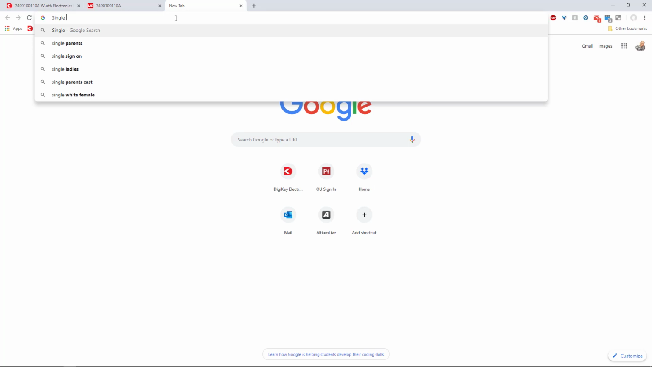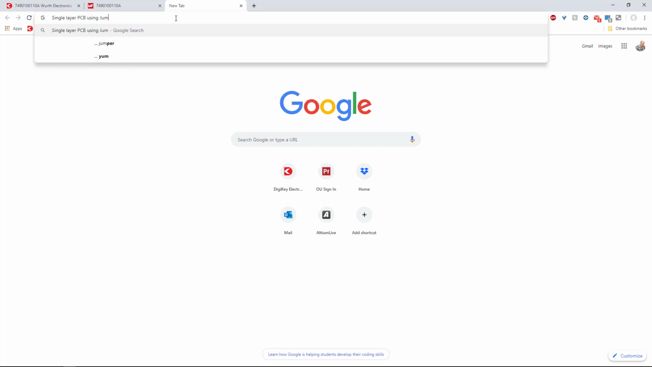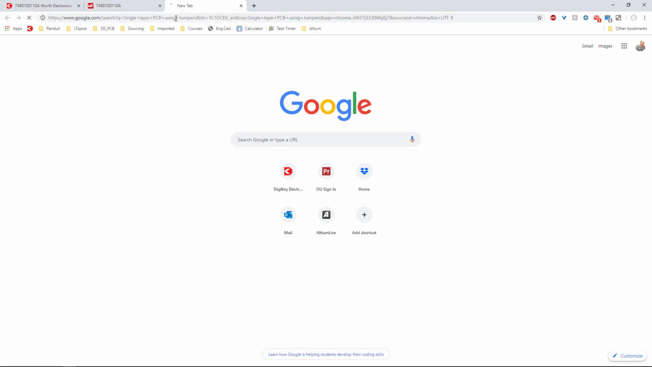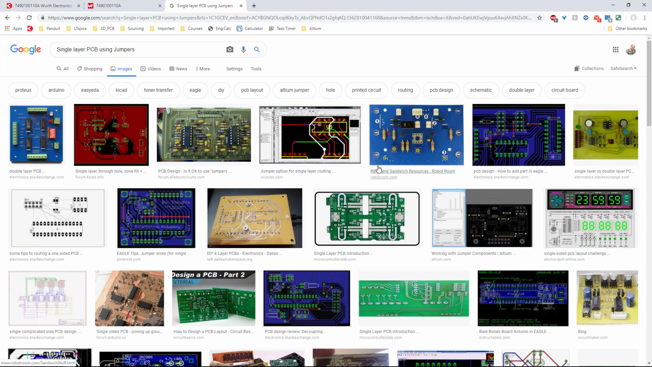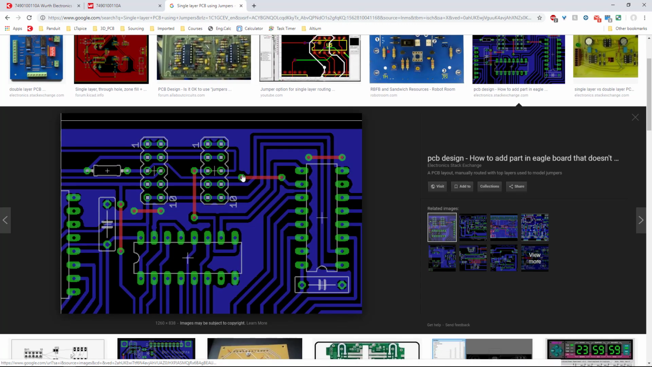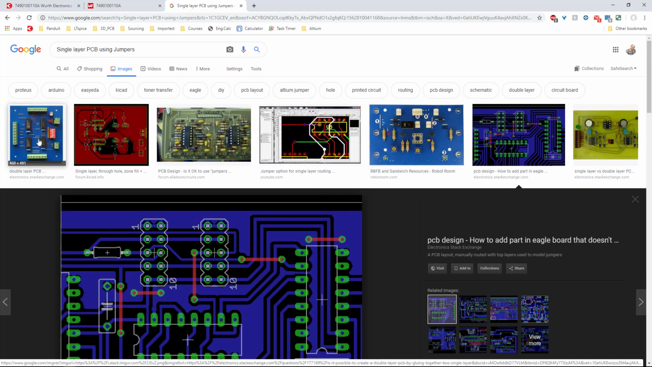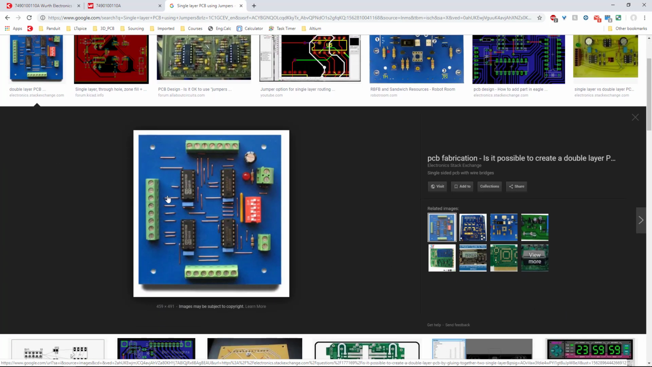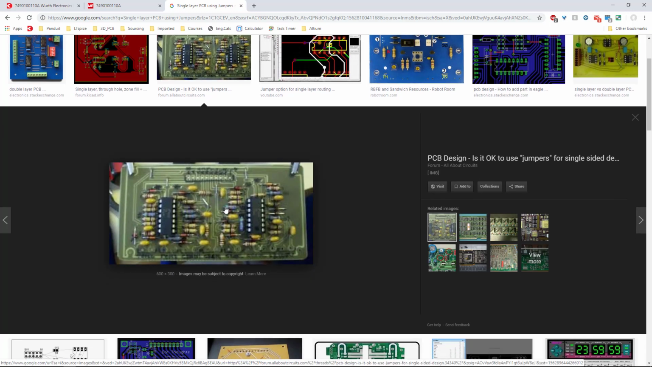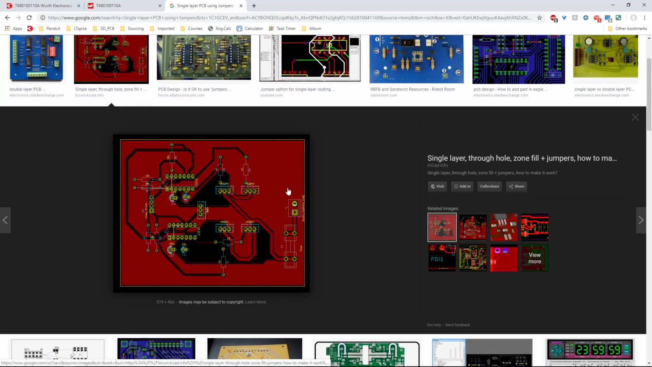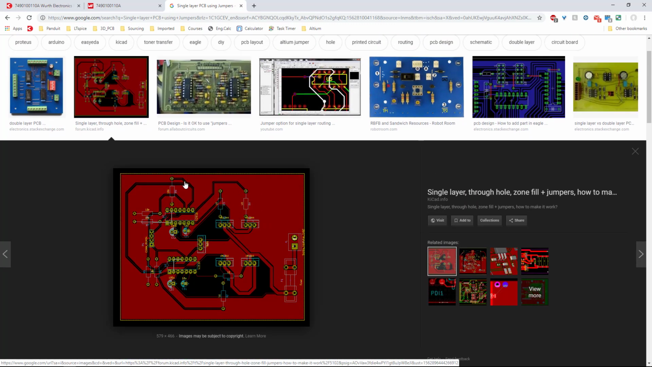Single layer PCB using jumpers. Images. This is a nice example. This is how you see it in the layout. These thread ones, basically these are jumpers, and this is what you see. Now these wires, bare wires, these are jumpers. Basically they connect traces on the bottom layer, similar to this. These are jumpers, as you can see in here.